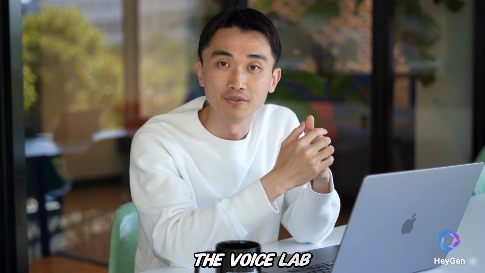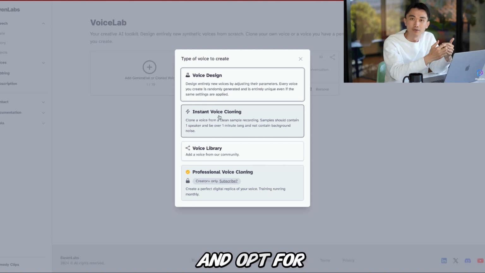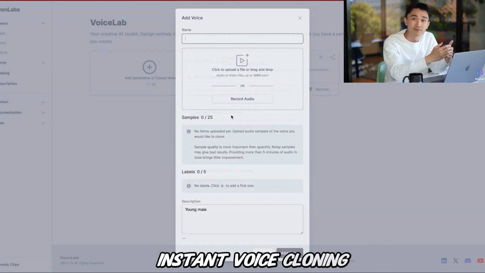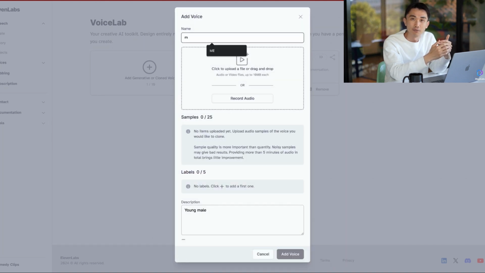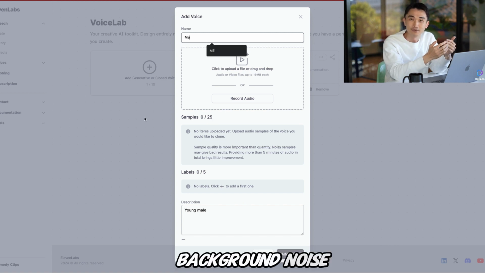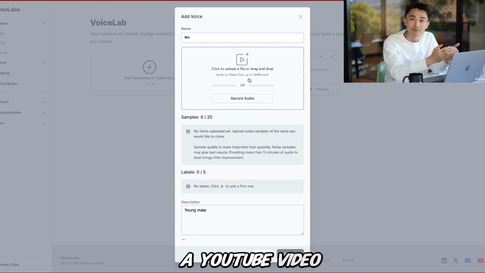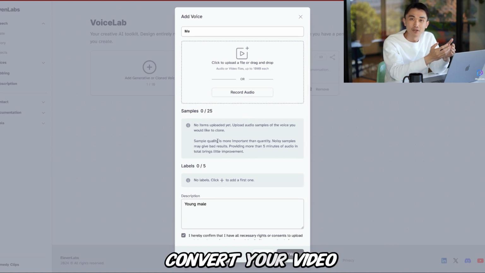We'll head to the Voice Lab section, click the plus button, choose Add Generative, and opt for Instant Voice Cloning. It's rapid and efficient, requiring audio over a minute and free from background noise. Upload your audio. I used an MP3 from a YouTube video. Quick tip: convert your video to MP3 for faster processing.